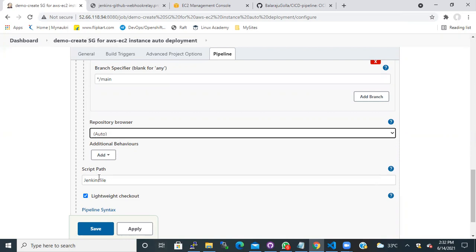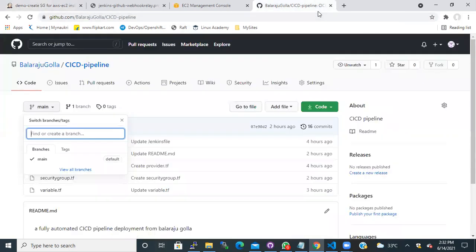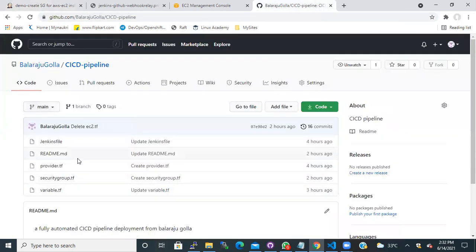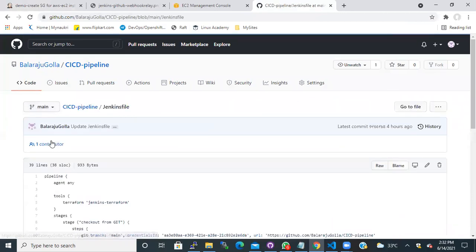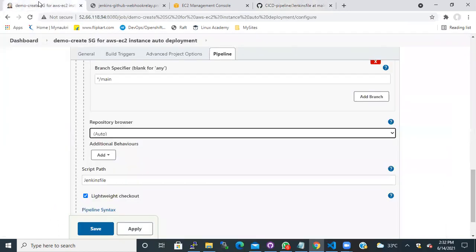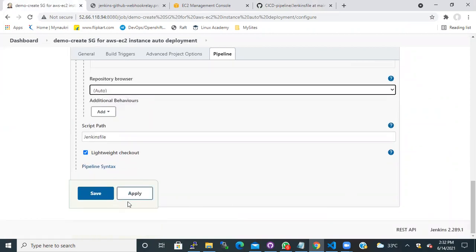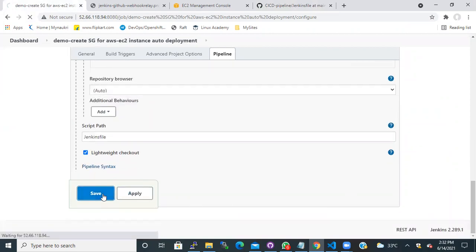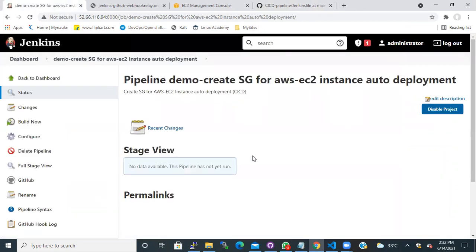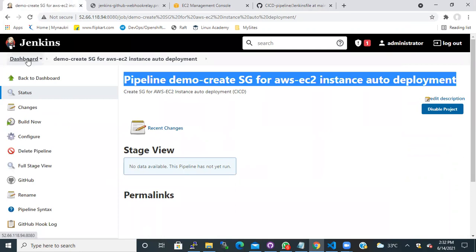And then my script path, it's a Jenkinsfile that I have already mentioned. It is here. This is the file that is used for the script. The same script is going to run from the file that I have mentioned. Okay, and click save. And I have configured the job, and there is something else that I need to do.